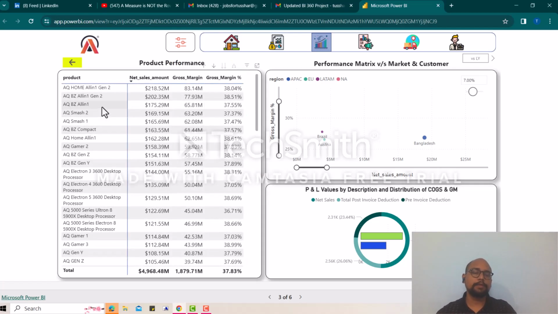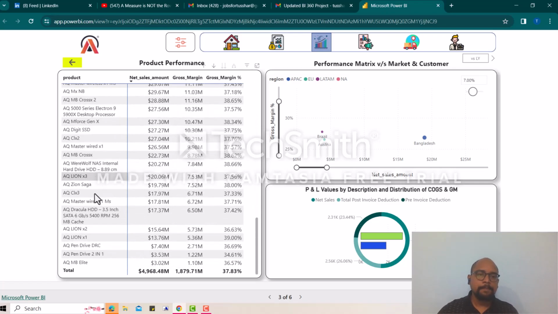This is giving us an overview of the products through which Atliq is able to generate the highest net sales. So for this one it is AQ Home LN1 Gen 2, followed by multiple other products like I said. And these products, the pen drives, are not performing that great. So the company needs to work upon the strategies of how they can increase the market share and the net sales in here.